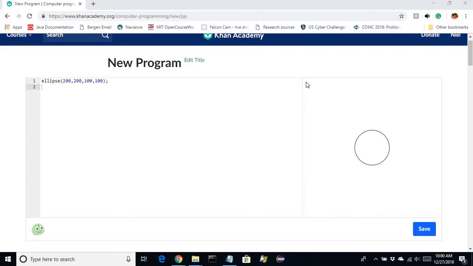Also take note that the origin starts at the top left corner of the canvas, so the x-coordinate will increase as you move right, and the y-coordinate will increase as you move down. The units for these parameters are pixels, and this particular canvas is 400 by 400, so placing the ellipse at 200, 200 puts it right at the center.